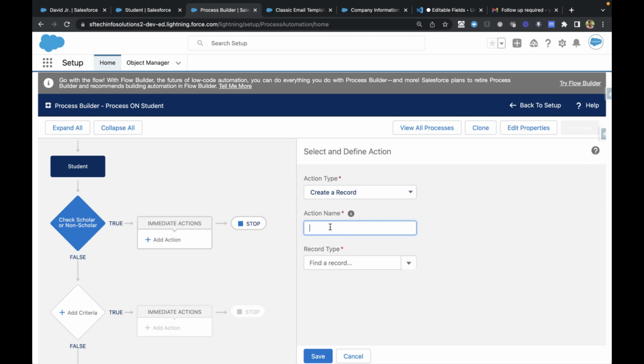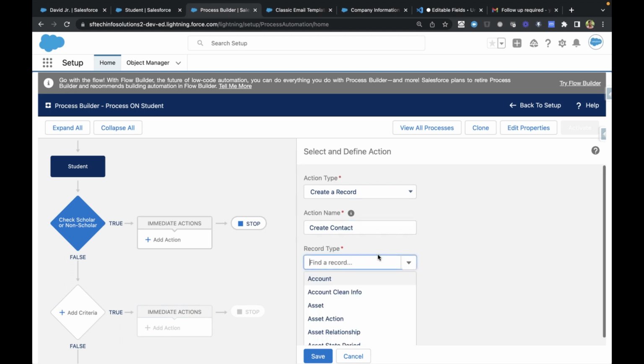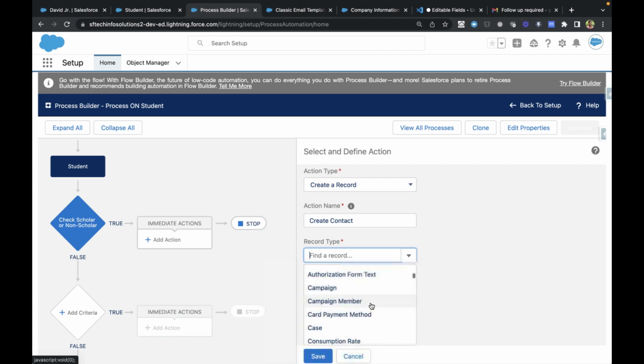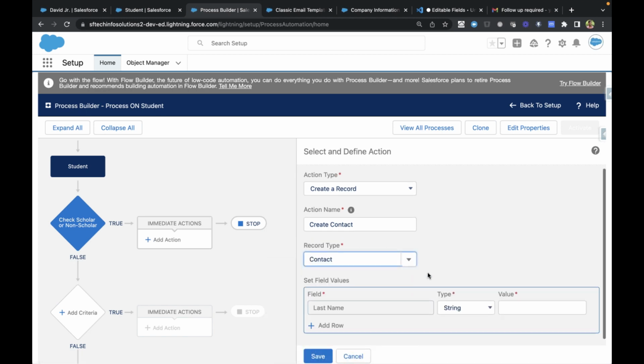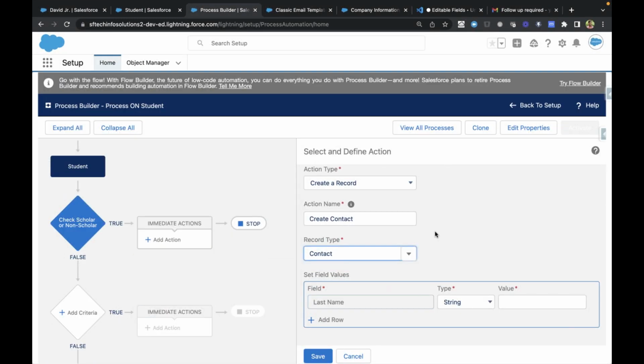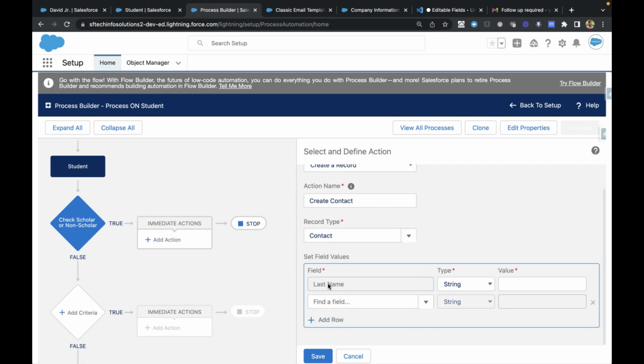Whenever a student record is created, what else do we have? An object: account, contact, institute, student. Did we create a course? Okay, let me simply create a contact. Create a record. I'll be creating a contact, so I'll select contact. So this is the field mapping. How would you like to map the fields?